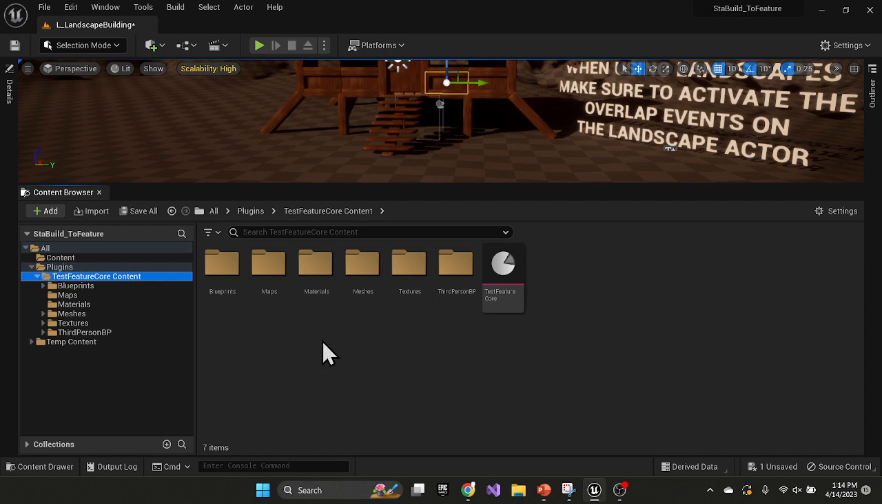All right, so hopefully that helps in getting a marketplace asset into a game feature. And then from there, depending on the asset, we'll do different assets.